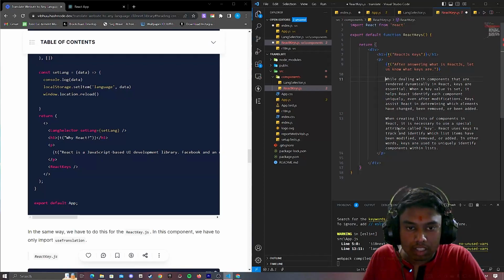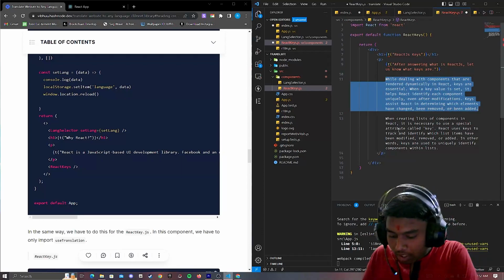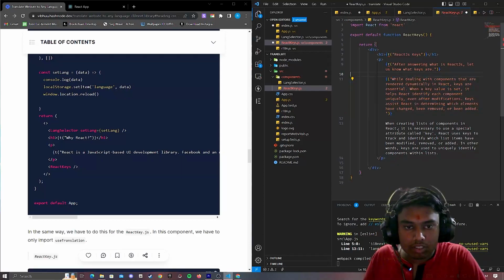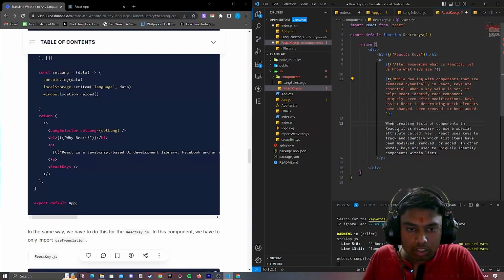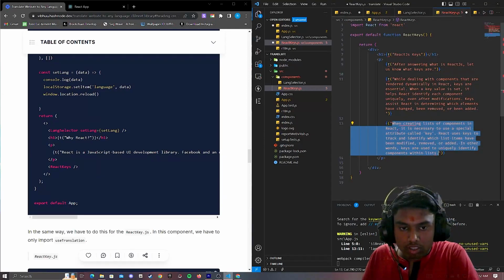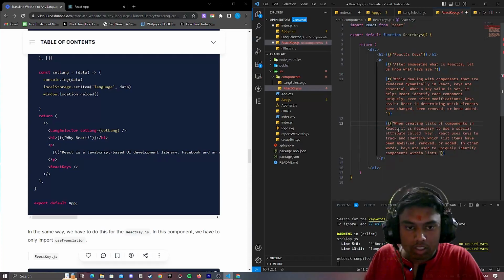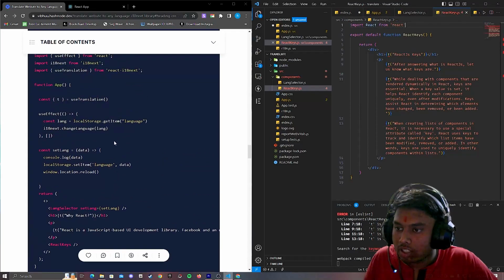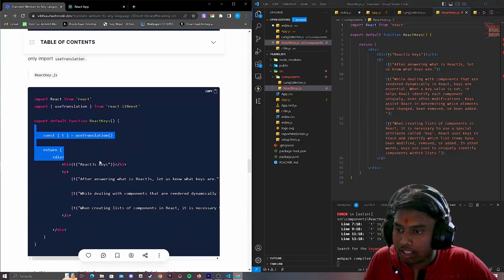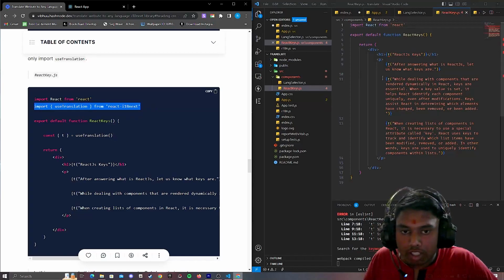Since we did not define it here, this is showing me an error. We will do it very soon. Now you can see that t is not defined. So to use this t, in react key.js you have to import useTranslation only.